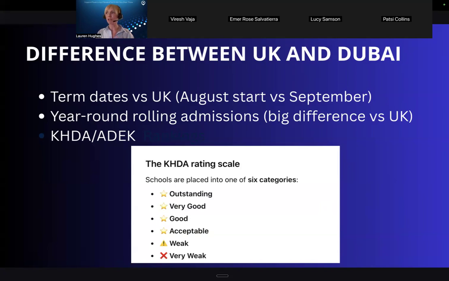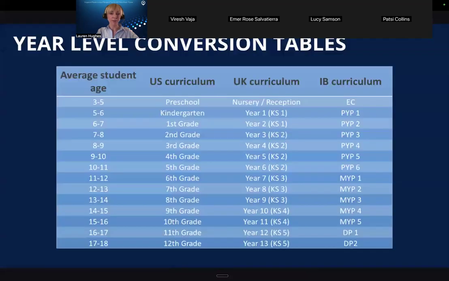If you are looking for a UK British curriculum school, the reports that will probably actually be not more meaningful, but will be meaningful to you are the British Schools Overseas reports. These are most closely aligned with the Department of Education in the UK. And so they are definitely worth looking at as well if you're looking at UK curriculum schools.